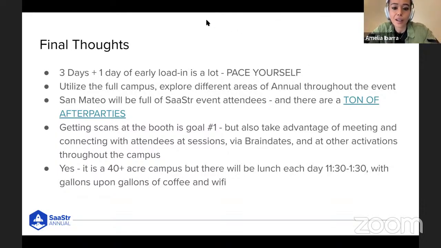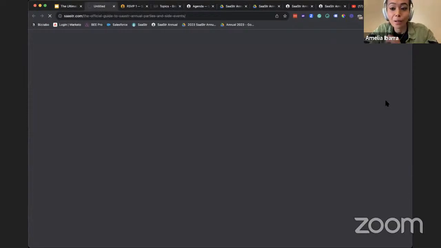It is a lot, so pace yourself. There are 3 days, and there is a pre-day if you come to registration early. The whole campus is 40 acres. There's a lot to do between everything I pointed out on the campus map, going to sessions, doing brain dates, going to happy hours, talking to the sponsors, and meeting other people at SaaStr that you already know. It does breeze by. So pace yourself, and I definitely recommend planning out your schedule.